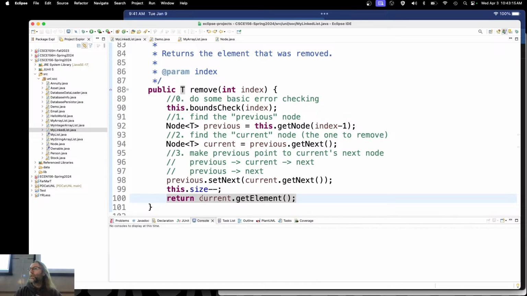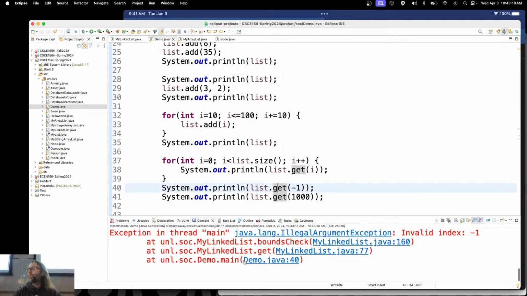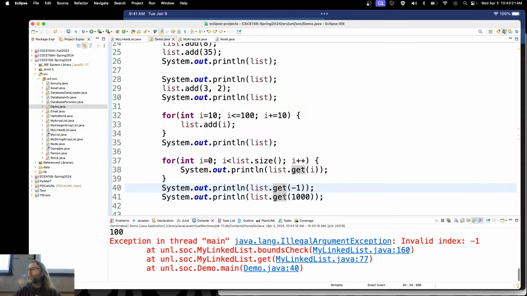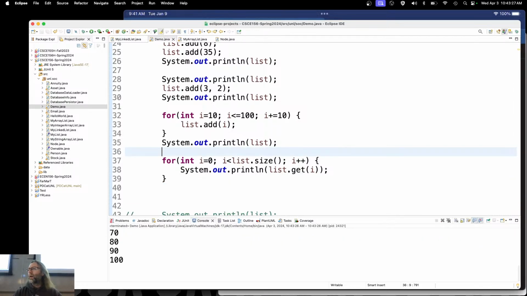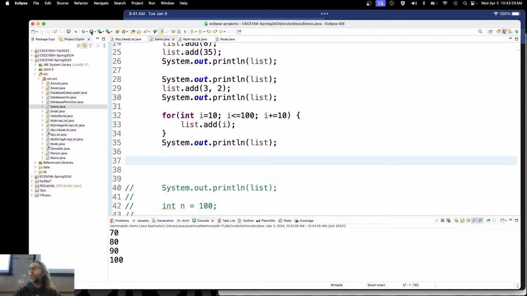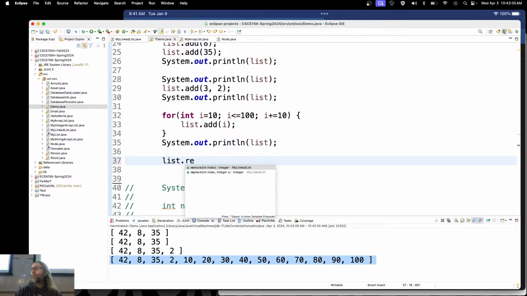Go ahead and clear that out. Let's come back over here to demo and make sure it still works. Invalid index, yay, that's still happening, so I'll go ahead and get rid of that now. All right. I'm going to go ahead and get rid of this too, because I know that everything works up to that point. There we go. So let's go ahead and remove something. All right. So list.remove. I don't know. Let's remove the 35. So remove the element at index 2. Let's make sure that it's correct too.